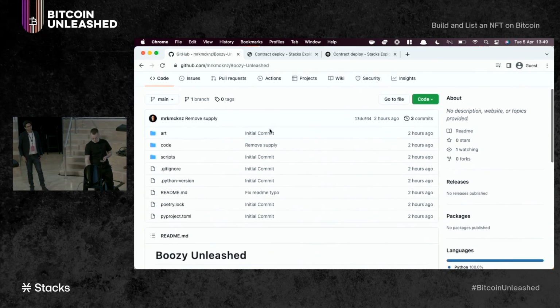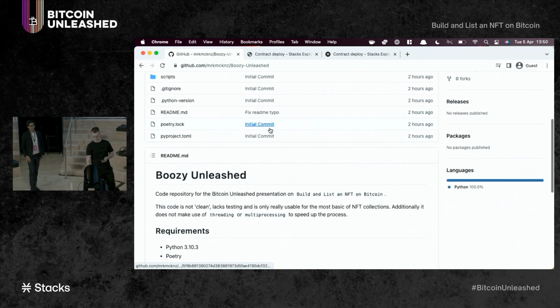So what we're going to do is walk through the art. We're going to walk through some of the code. You can see the URL here. That's live. Anyone can go to it and just poke around. There is a disclaimer in the README which says this code is not clean, lacks testing, and is only really usable for the most basic of NFT projects.